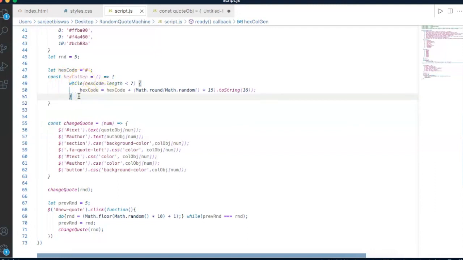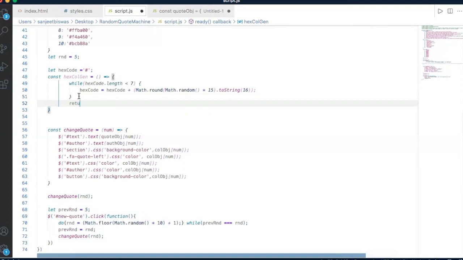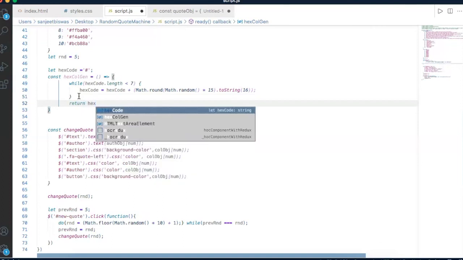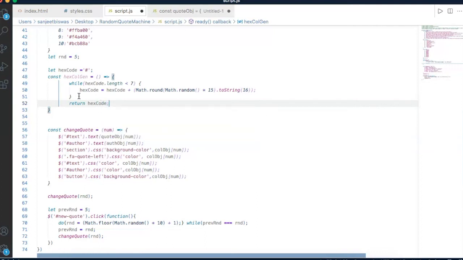Obviously, one thing I have to do is return the hex code. If I don't return it, then it's not going to work. So I have to return hex code here. Again, this is JavaScript function fundamentals. Whenever you call the function, you have to return a value. You have to return the hex code that is generated by this function. That is why you need a return statement.